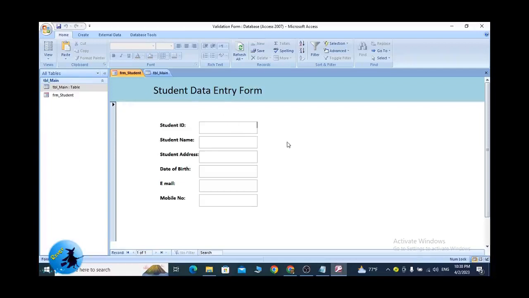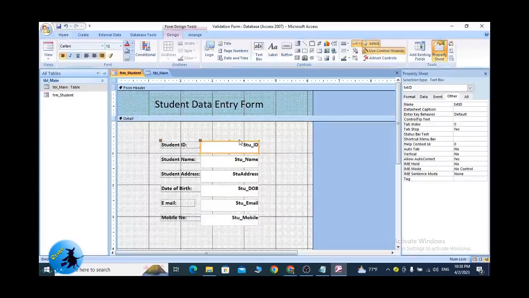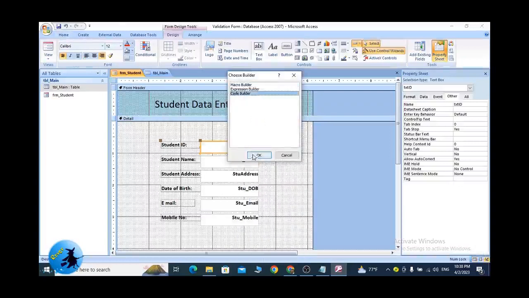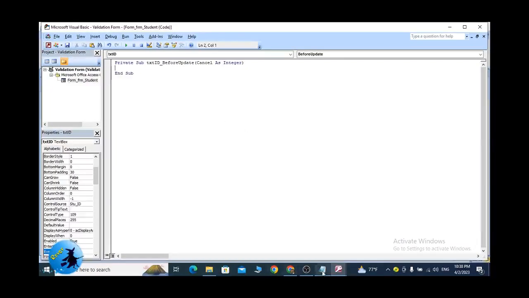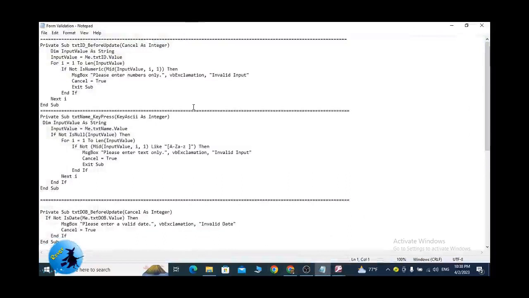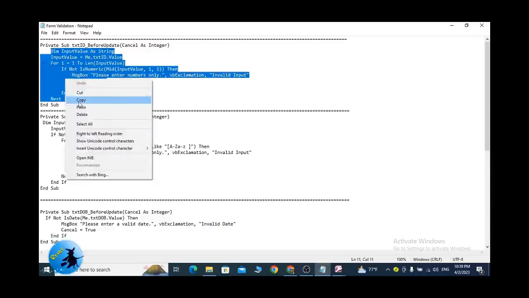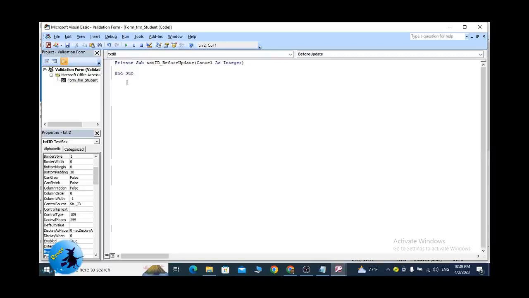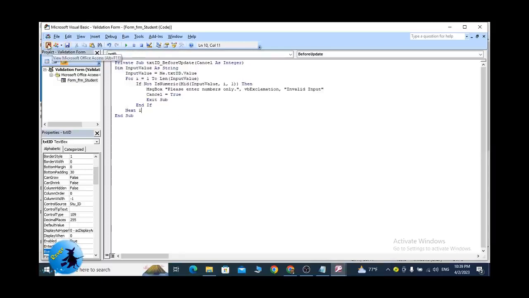To access the VBA window, I go to design view, then right click on this text box and select build event. There, select code builder, then press OK. Now to save time, I have written the code in a notepad. So this is the validation condition for student ID. I am going to copy and paste this code here. Yes, this is the code to validate student ID. Now I'll save the code, then go back to Microsoft Office form view.